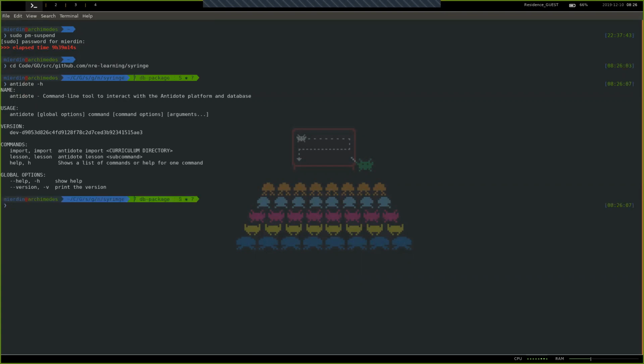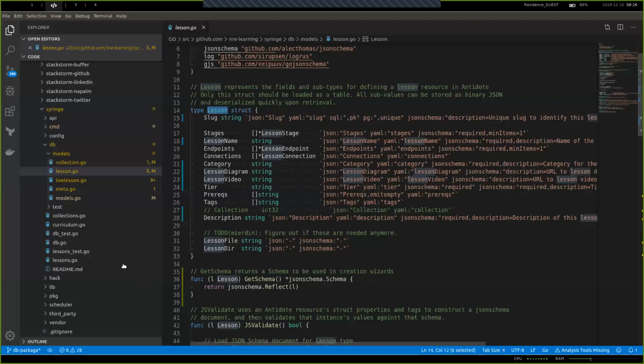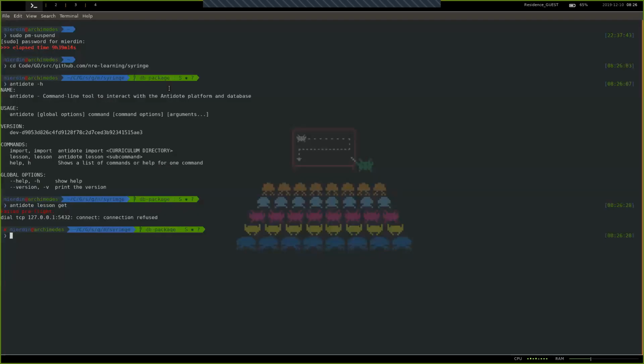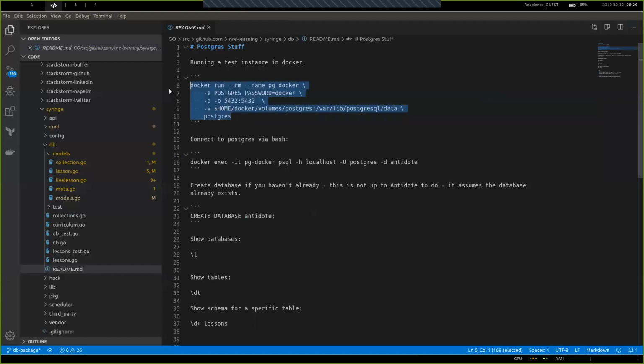You'll also notice I created a new antidote command. So SYRCTL still exists, but obviously that whole name is going away. So rather than modify SYRCTL, I'm just building a new command line tool called antidote. And you'll see that there's antidote import, and there's also antidote lesson. Is the database running? Nope, the database isn't running. I have a little cheat sheet that I can run here. Postgres, there we go. There's that.